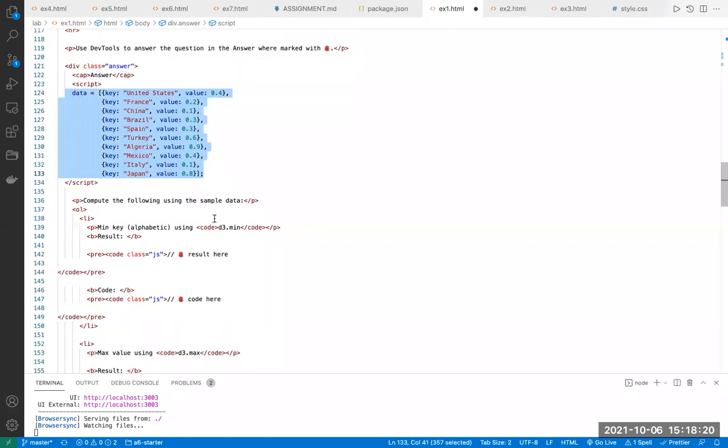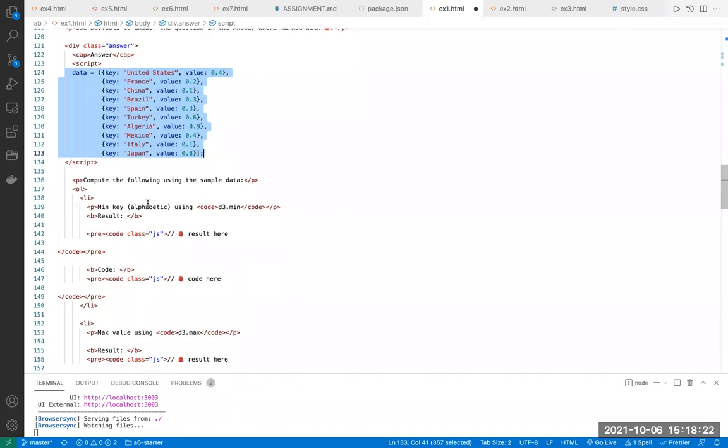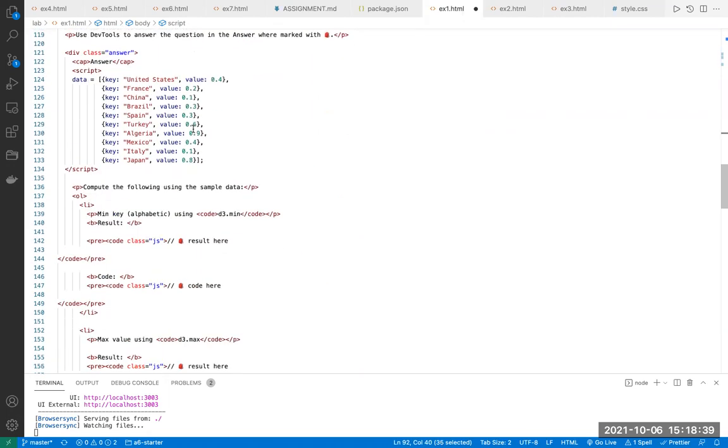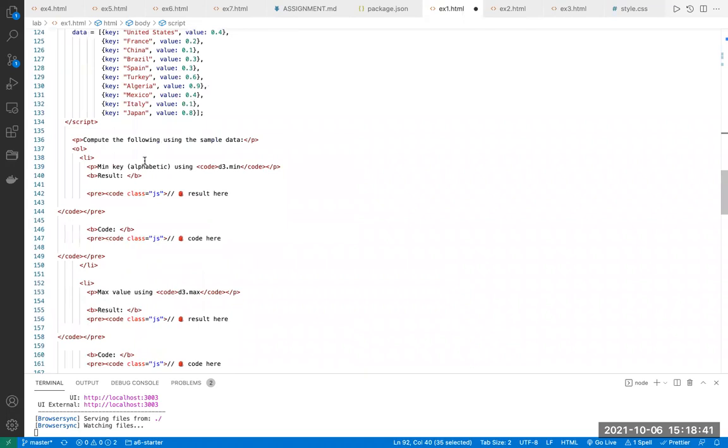So if you want, I can try to do the first one. Here we want to do the min key alphabetic using d3.min. So this is the same as what we're doing here. So, min key alphabetic using d3.min. Okay, so here you want to put the result and the code.